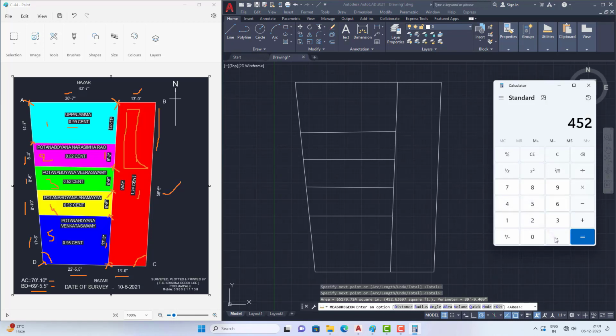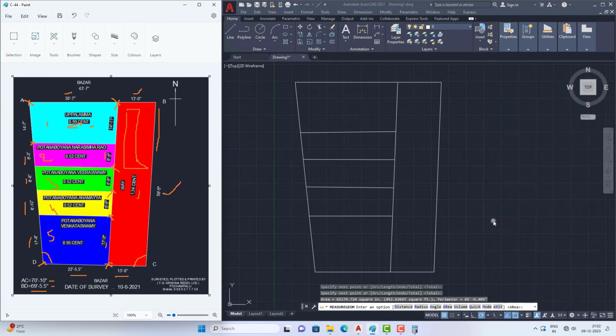So the value is 452.63 feet divided by 435.56 is equals to 1.03 cent. So I am getting 1.03 cent, which is approximately equals to 1 cent.